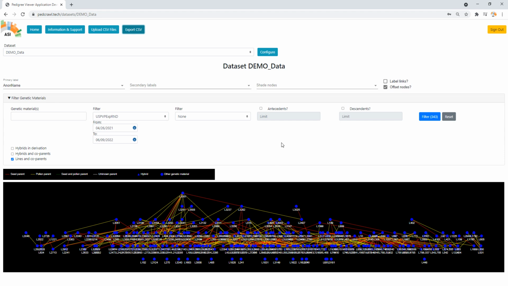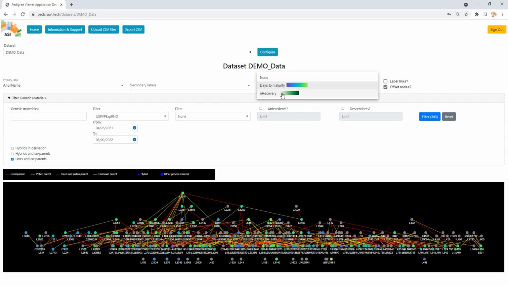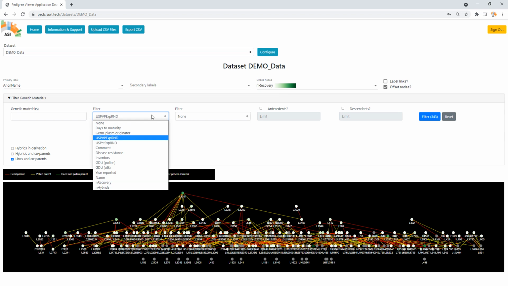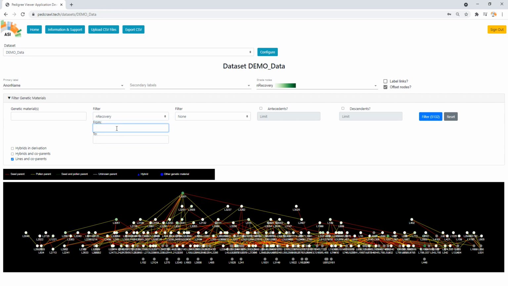The other thing that's in here is shading of nodes. So you can see here, you could shade based on days to maturity, or you could shade based on number of recoveries. Gives you a sense of what lines are important or not. Likewise, you could filter based on some of those things. Like if you wanted to just look at number of recoveries, something that was 45 or more, and there's a fair number of those. So if we go 67, there's fewer and fewer. Don't have anything that's been recovered more than 89 times, but you can see that as you get upwards, it's a smaller and smaller number of items that would potentially be filtered.